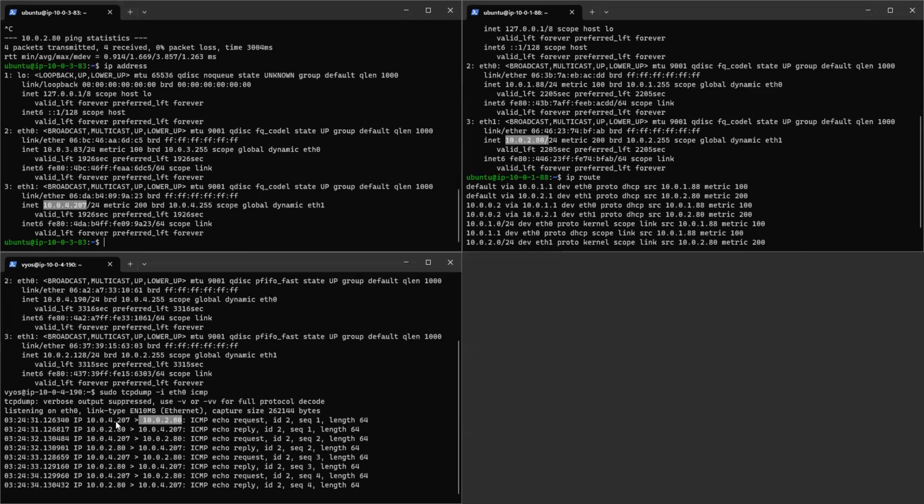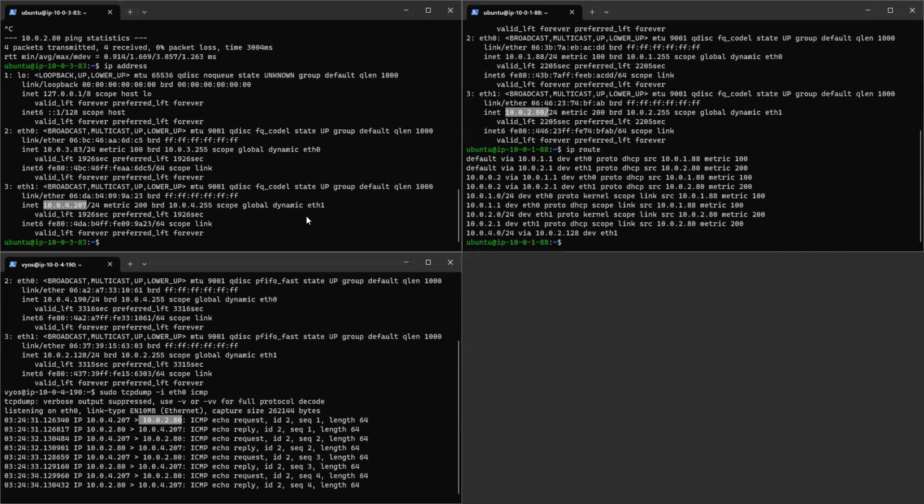10.0.4.207 is sending it to 10.0.2.80, and again 10.0.2.80 is replying through the VYOS itself. Since we are able to get a tcpdump of these packets, we can now confirm that our topology is working perfectly. Now in the next part, we will do the check by running iPerf.